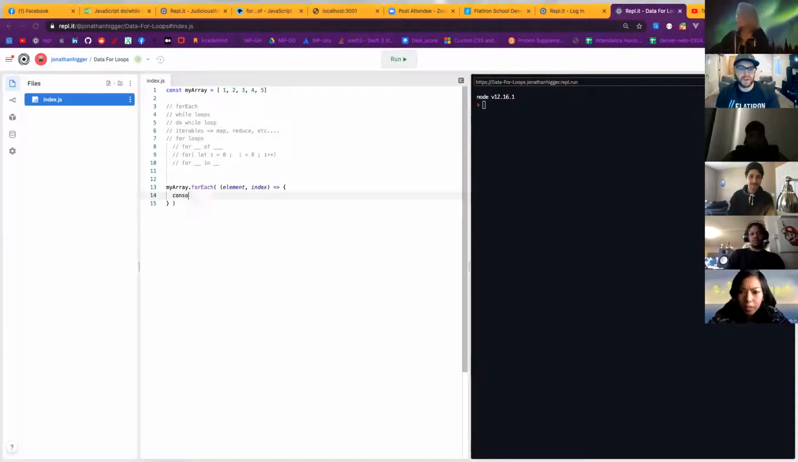So I'm going to do console.log. I'm going to say element, and give it a space there. And we're just going to say comma element. And we'll do another one here, except instead we're going to do it with index. Whoops, index. And let's see what we get.